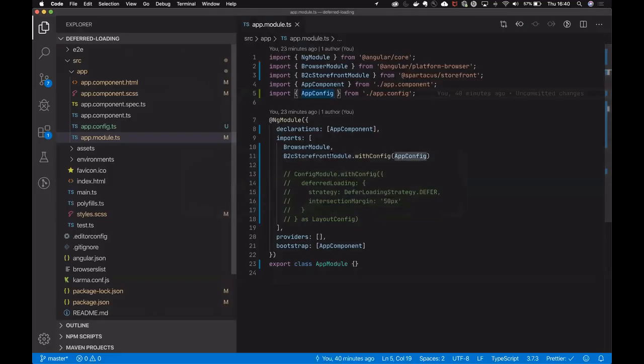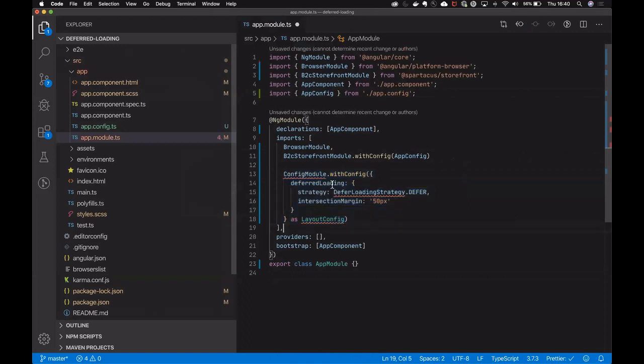So as I said, I have here a very clean app module. I only loaded this B2C storefront module. I've just moved out the configuration here because it's a little bit cleaner to look at for you guys. And I'll enable this code. Let me import all my dependencies there.